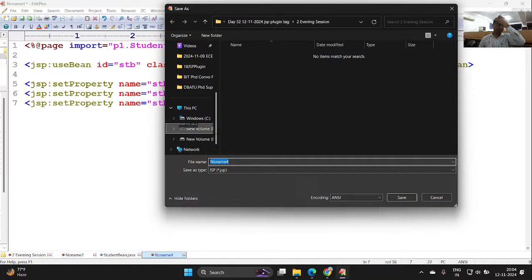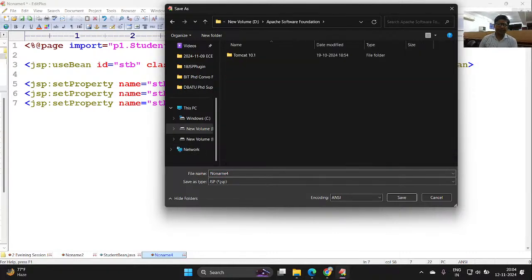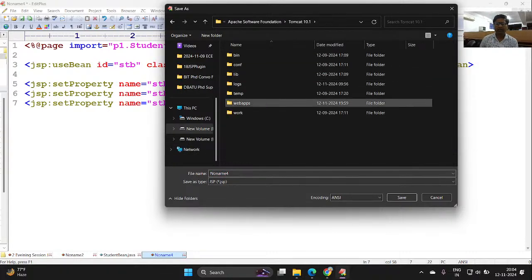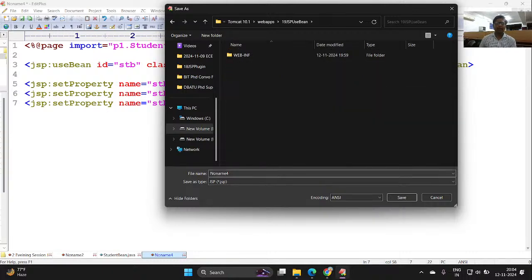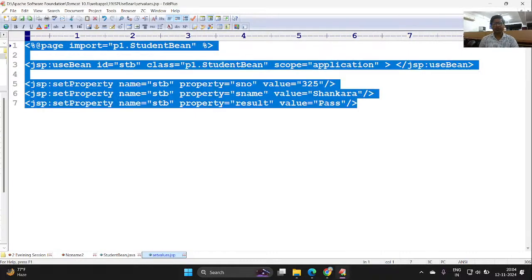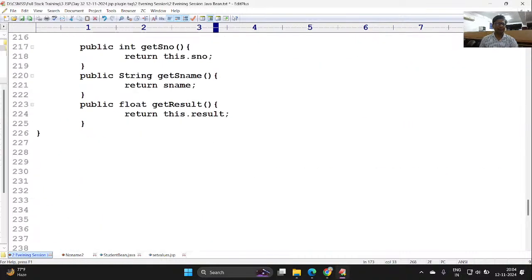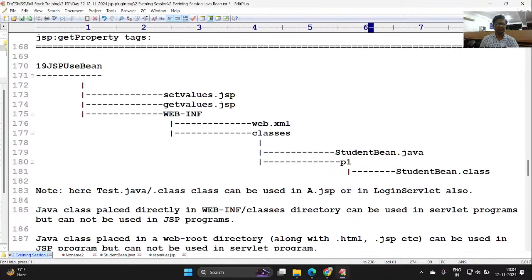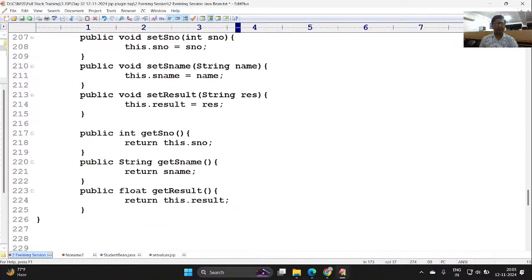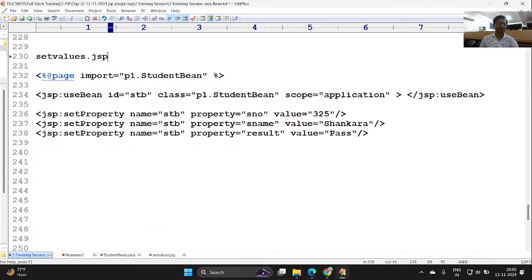Where will you save? Apache Software Foundation, Tomcat 10, webapps, useBean, beside WEB-INF, setvalues. Okay, this is the setvalues.jsp. So I will call here setvalues.jsp. So this is my setvalues.jsp. Similarly, you can write getvalues.jsp.